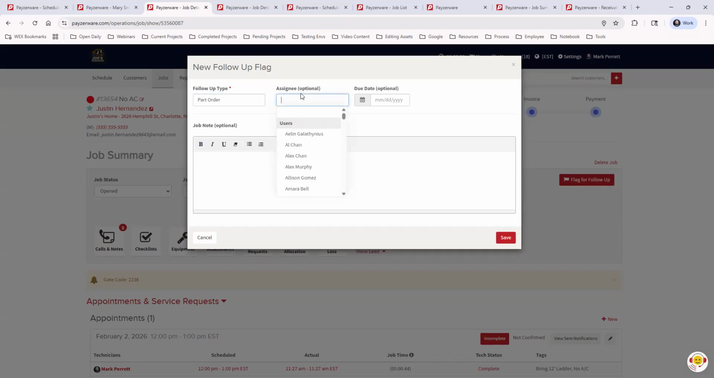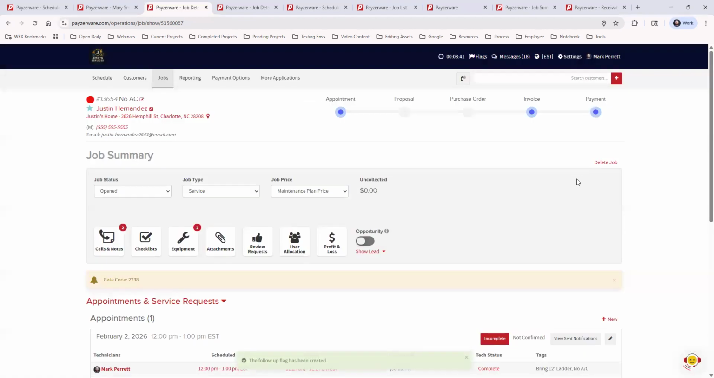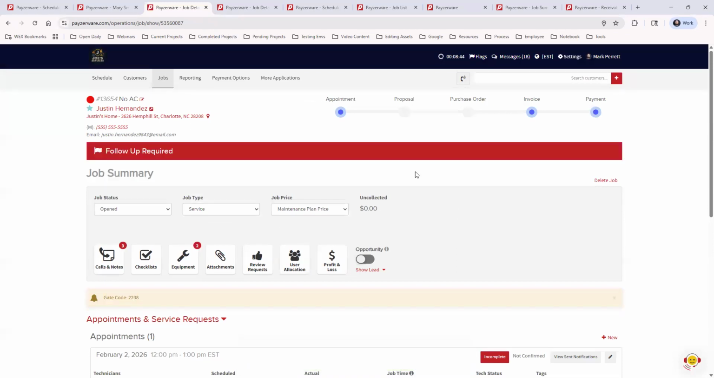Assigning comes in really handy if you have particular people who do certain follow-ups. So if I have someone who I know does all of our part ordering, I can assign it to them. And then when they go to the report, they'll be able to just pull up flags that have been assigned to them and do their job from there. Put in anything in the flag, we need to order this part, and hit save. That now has flagged this job. So we can see this very easily.